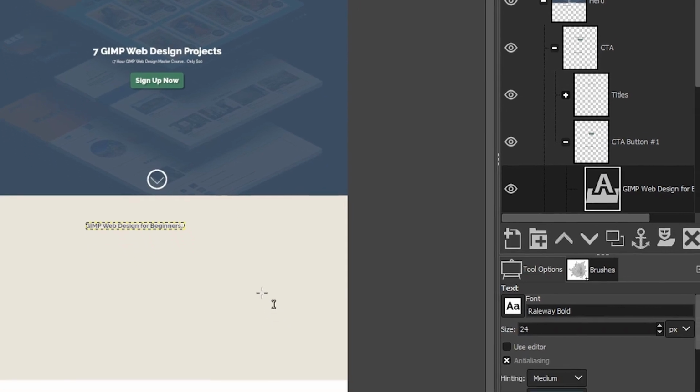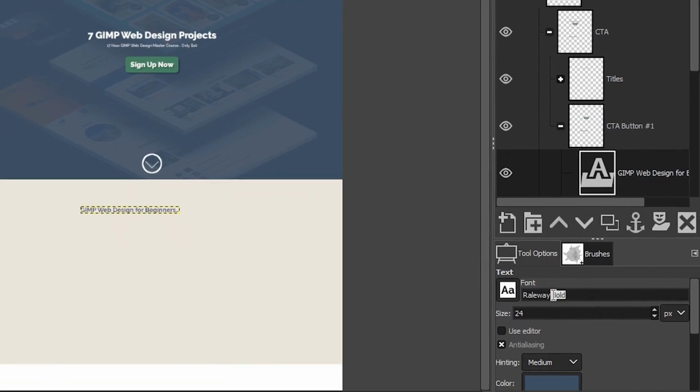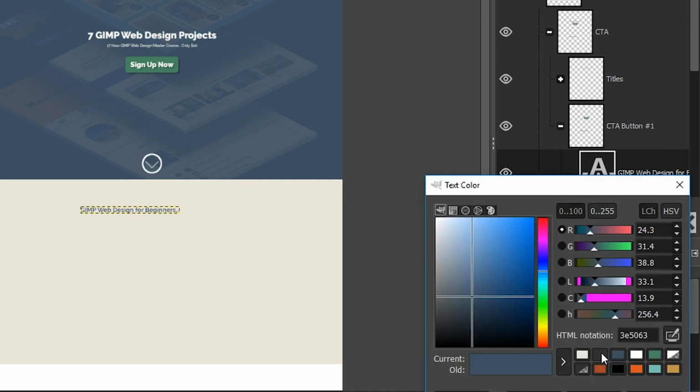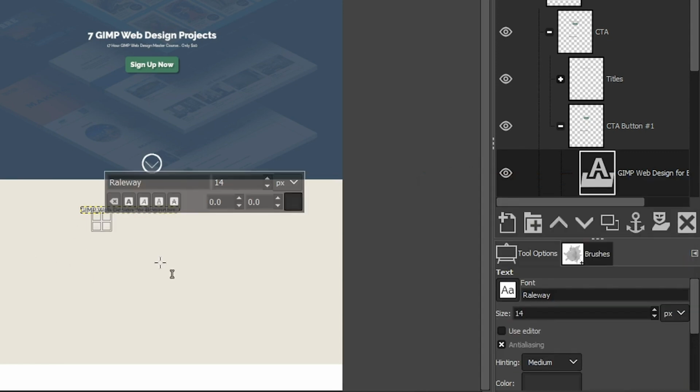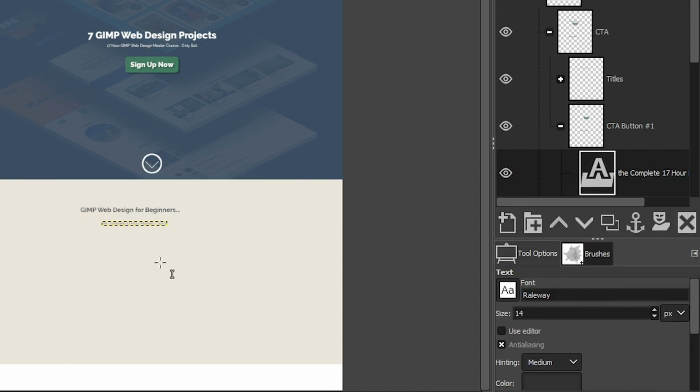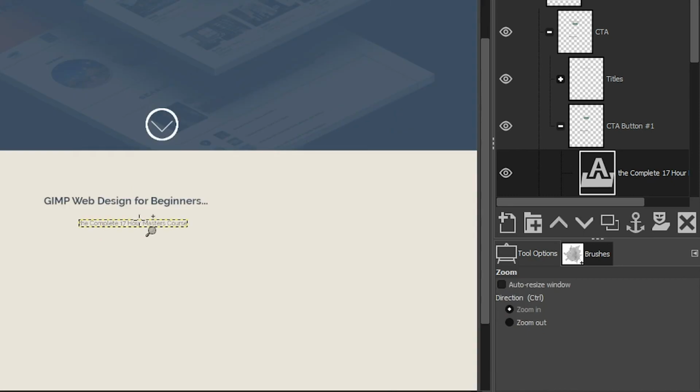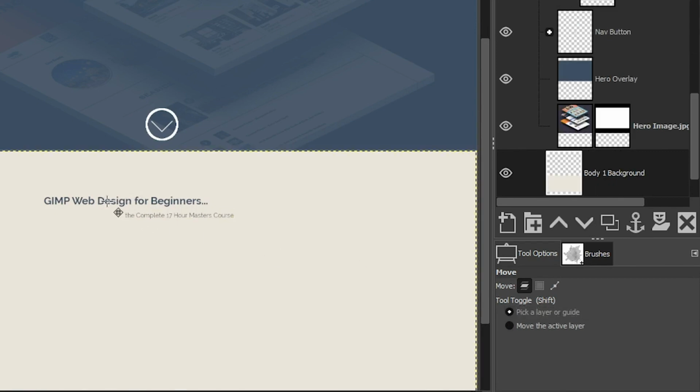And then we can add our subtitle. So let's go ahead and change this back to Raleway. And let's do 14 for the size. And then I want to change the color to this dark gray color right here. Okay, let's add our subtitle. Click escape again. Let's go ahead and zoom in just a little bit here. And let's go ahead and make our alignment for each one of these layers.